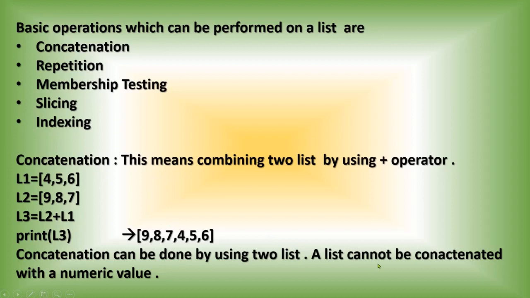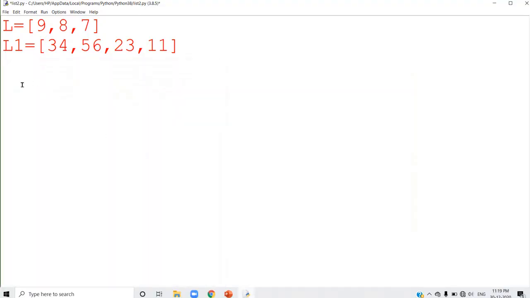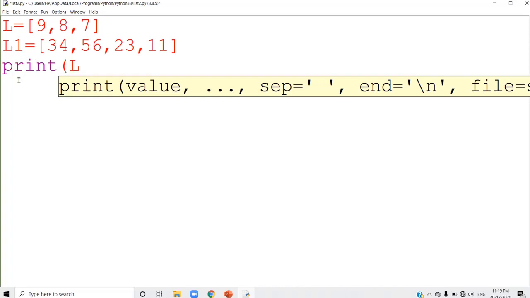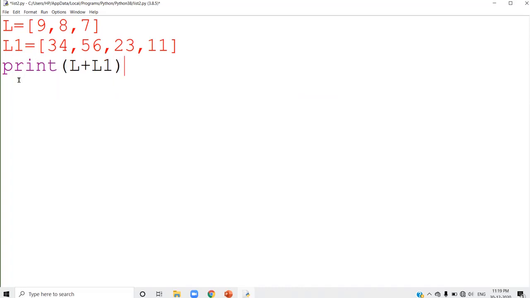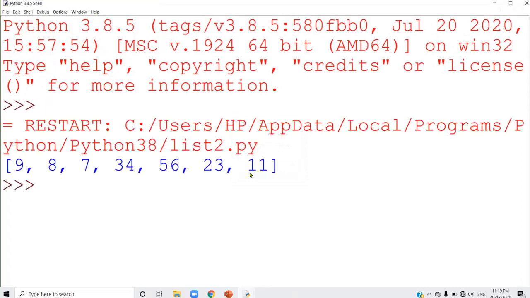And the next thing is written, a list cannot be concatenated with a numeric value. That I'll show you here with one example. See, there are two lists mentioned over here and I am going to write print L plus L1. Just run this program. I'll show you the answer. See, L and L1 are concatenated together to form a single list. Both the lists are concatenated and form a single list here.